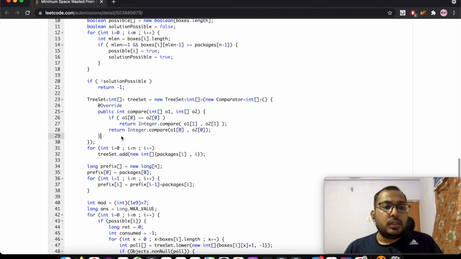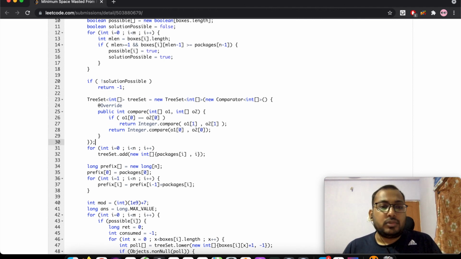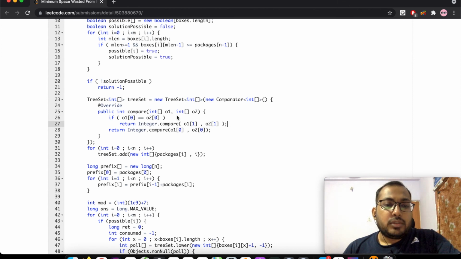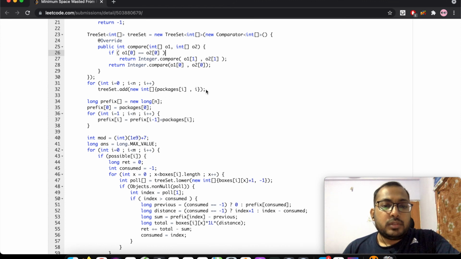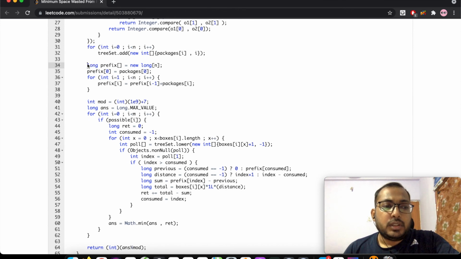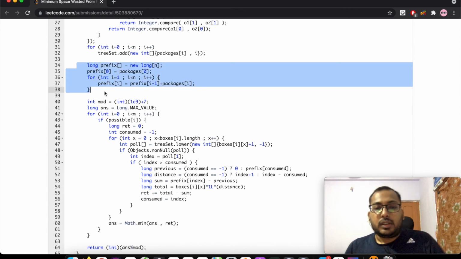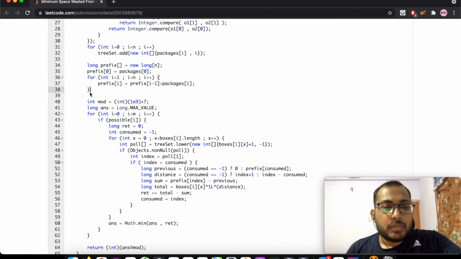Next, I use sets because in sets we can easily search for a particular element which is lower or higher than a value in log n time. It's inbuilt in Java, or in C++ you can use lower bound, which is the same. I sorted based on values, and otherwise on indexes. So I add all those elements to my tree set. Next, I keep prefix sums of the entire packages array. For a particular range, in O(1) I can tell the sum: sum[r] minus sum[l-1] gives me the range sum from l to r. So that will be my prefix array.